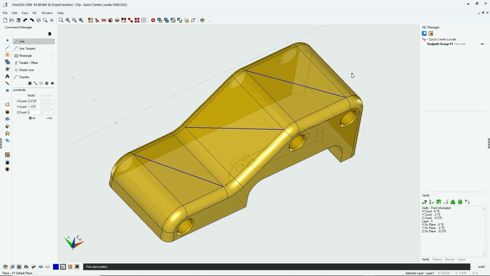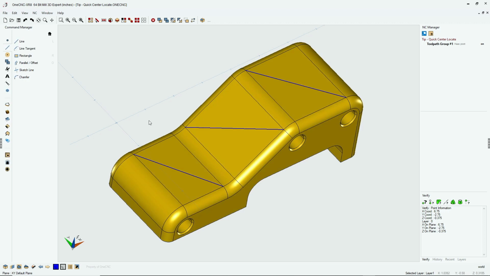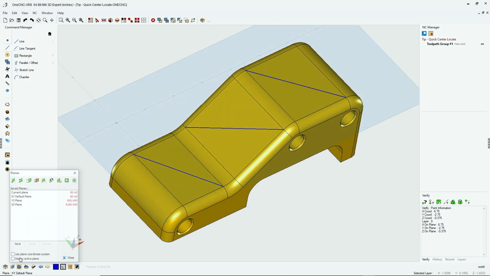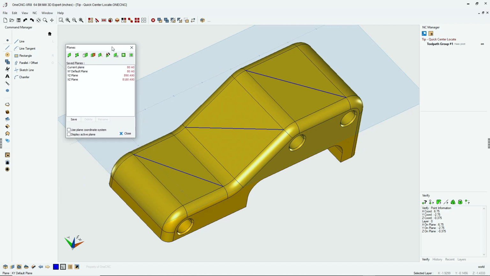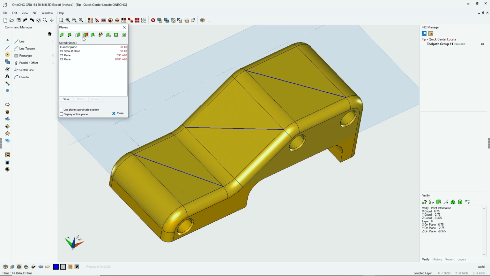Now what we can do is head over to our construction plane tools, and we're going to create a construction plane on each face. Let's use this command because this is much faster than using construction plane through 3 points. We're going to use this command, create plane from surface, and then left click on that surface.